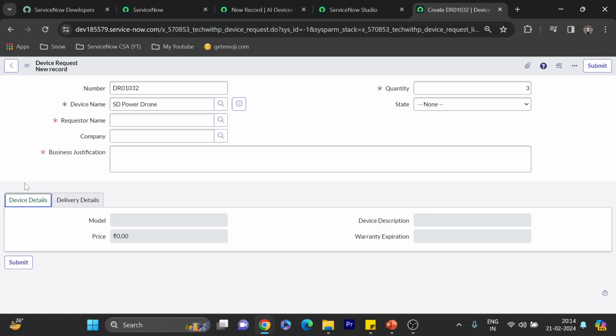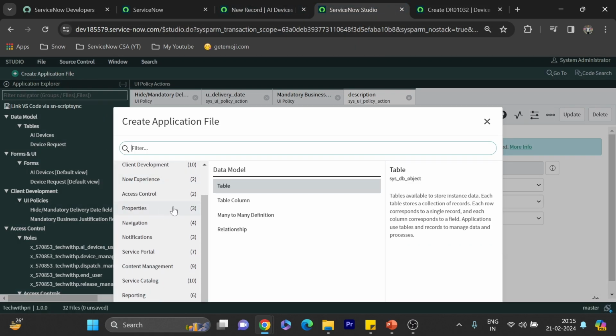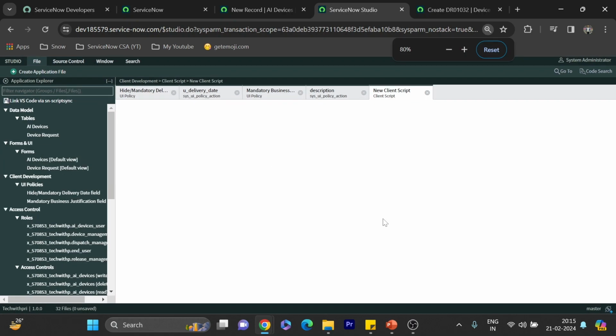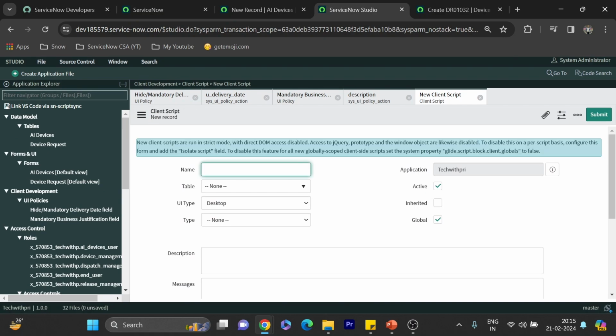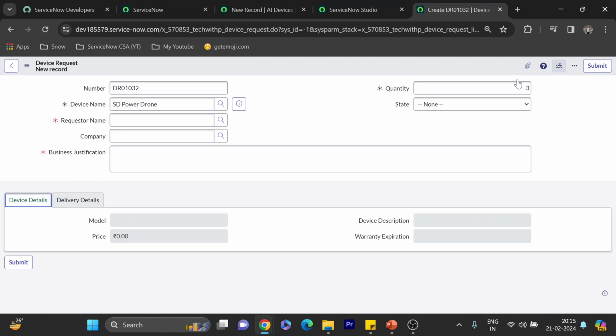So let's do that. This time let's do it with the help of a client script. Okay. So I'm going to Studio and again create application file. This time I will go to client development. So again I'll choose create. So first, let's do what would happen when we load the form. Not this table, this is the form, the device request table. So this section won't be visible.